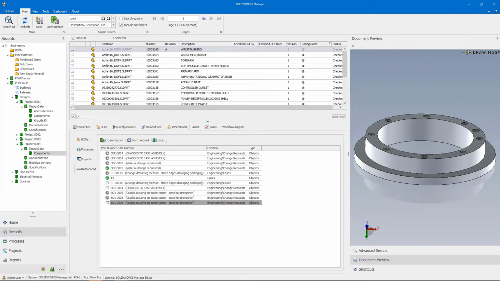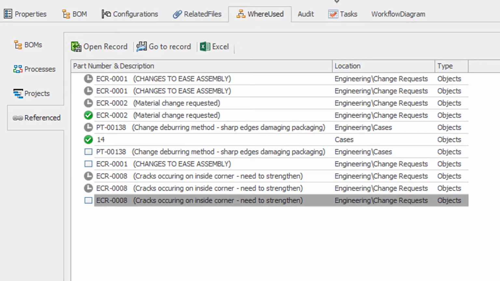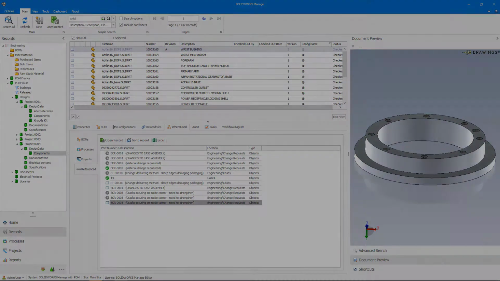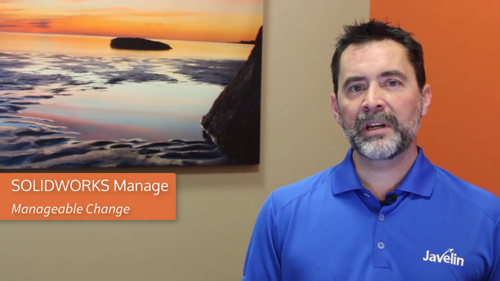Our failing part now has several change requests pending, so it is time to take some action by launching a full change order. Cases are also great for custom inquiries, spare part requests, or anything else that needs to be collected or reviewed. Now that our cases are tracked, automated, and visible through SOLIDWORKS Manage, we can continuously improve through manageable change.